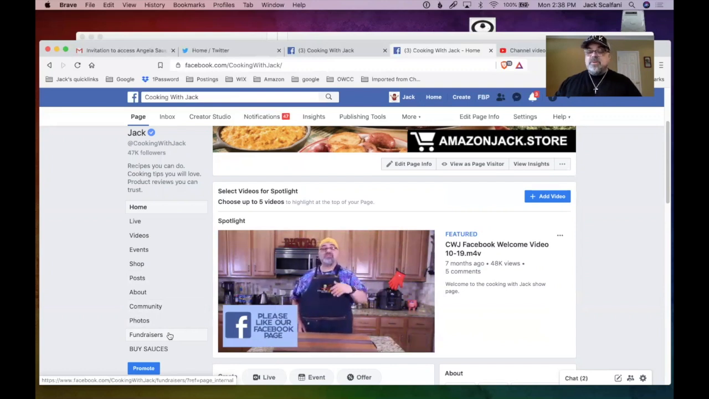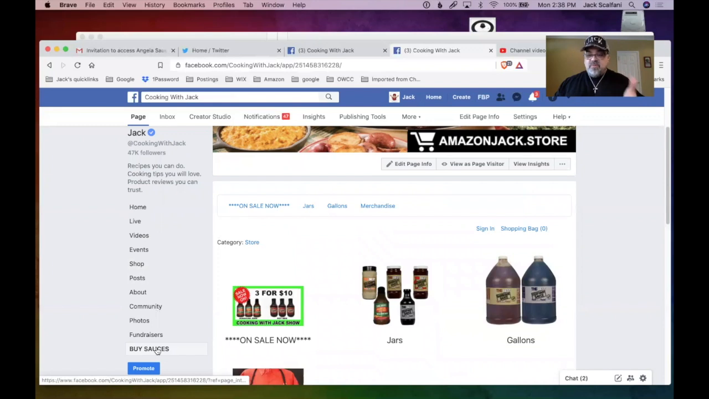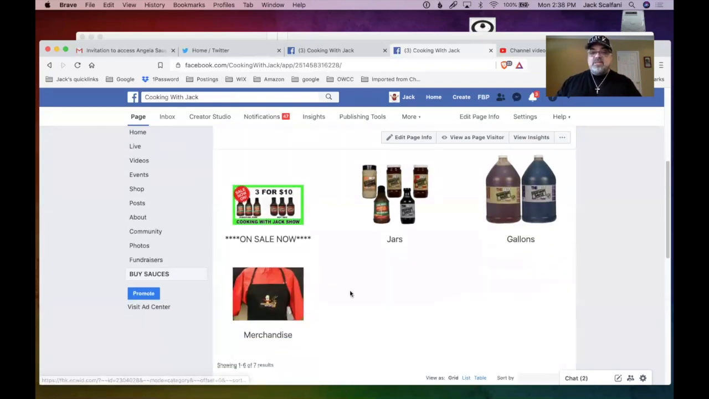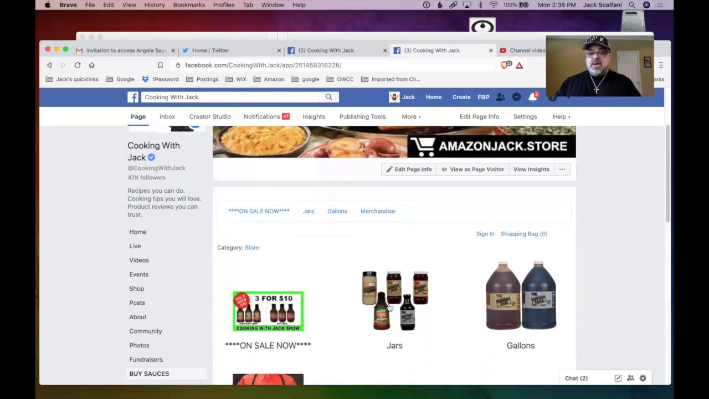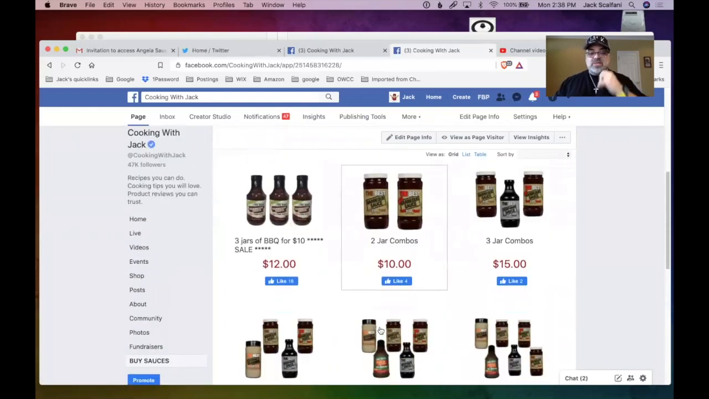You can put a fundraiser button up there. Buy sauces. If you click on buy sauces, I integrated my store. You can integrate this free shopping cart I use for my sauces, and it lets people buy my sauces or my merchandise. They can come here and choose, you want jars, and it shows them all the jars. There you go. That's all my sauces. So you can integrate your store also. So you can do a whole business straight from a Facebook page.